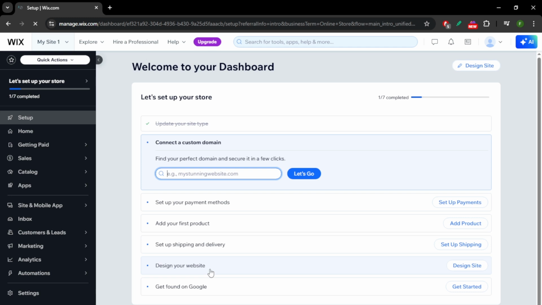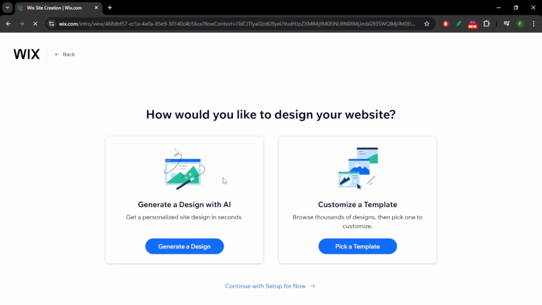To get started with building your website, just click on Design Your Site. You'll be all set to begin customizing your website with Wix's easy to use design tools. And that's it. By simply signing up for a Wix account, you now have a free domain for your website.